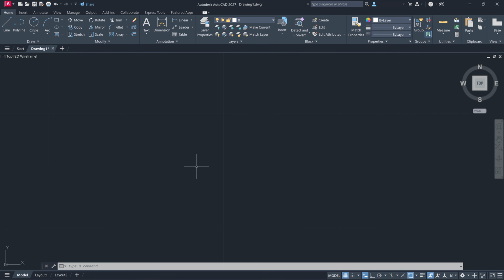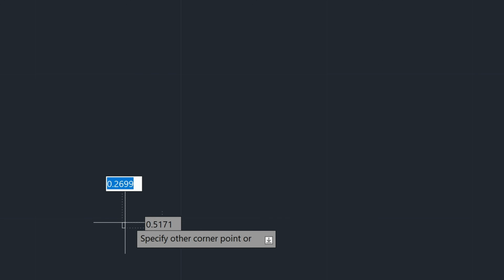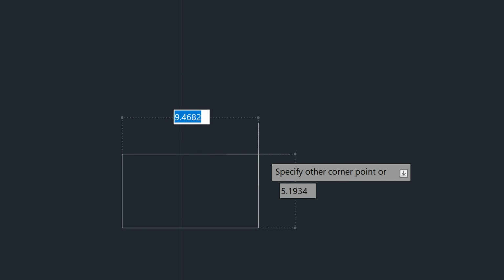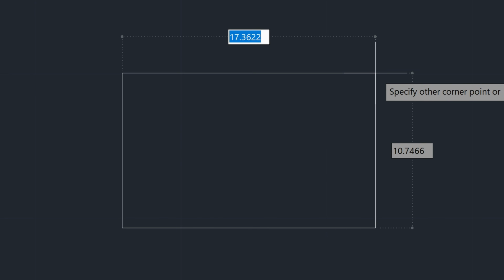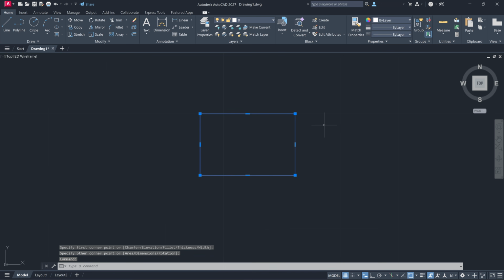Now, let's draw a simple rectangle. Type REC and press Enter. AutoCAD asks you for the first corner point. Click anywhere in the drawing area. Now, move your cursor. You will see the rectangle preview changes as you move your mouse. Click again and choose the opposite corner. AutoCAD creates the rectangle. This method is easy, but it is mostly useful for rough practice. In real AutoCAD drawings, we usually want exact measurements. So, now let's understand how to create a rectangle with a proper length and width.